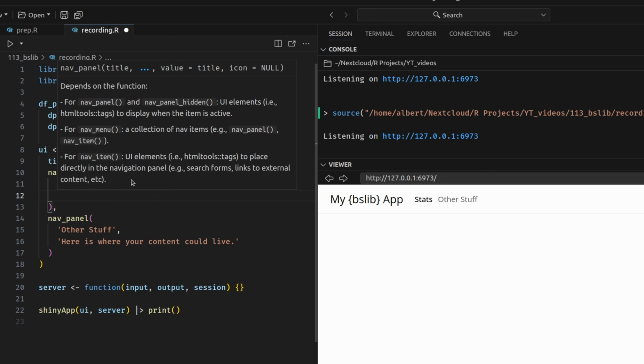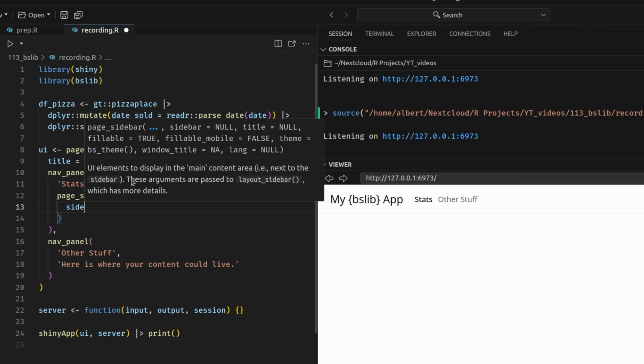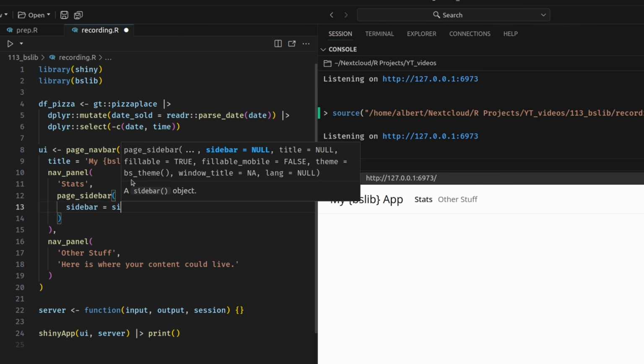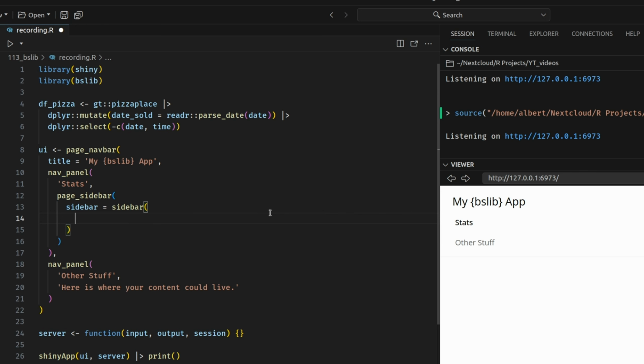So now we can fill our stats panel with the stuff that we actually want to see inside of our app. And there, the first thing I want to stick in there is a sidebar page, because we have seen that we also want to have a sidebar on this page. So let's use this function page_sidebar to stick a sidebar into our page. And for that, there is this sidebar function available to us.